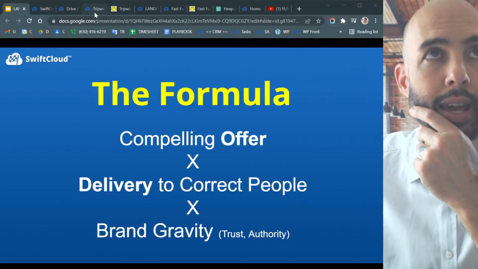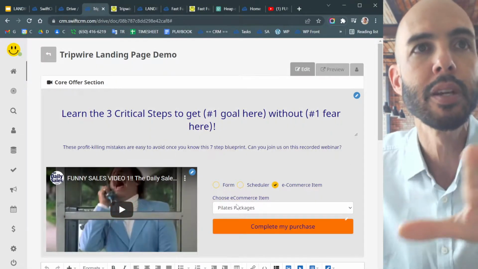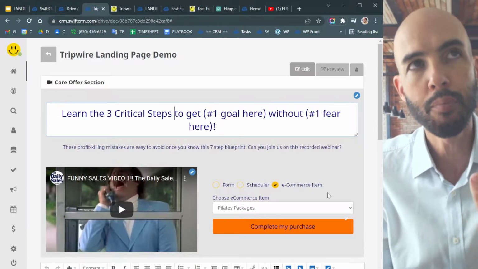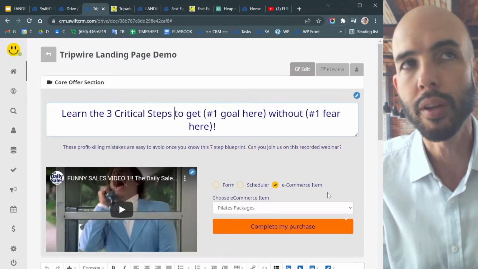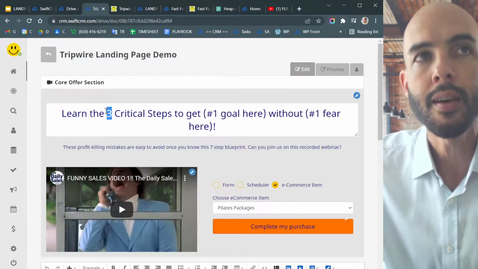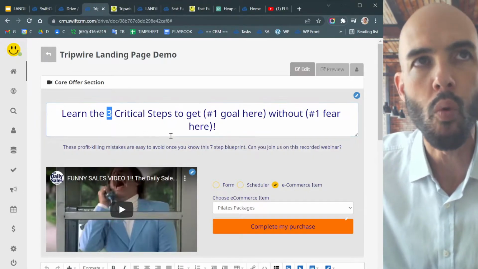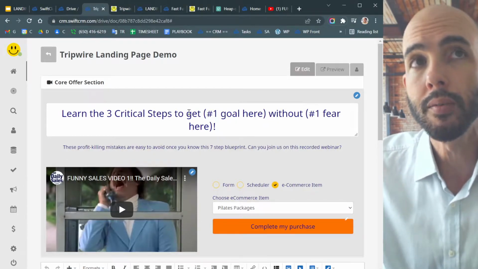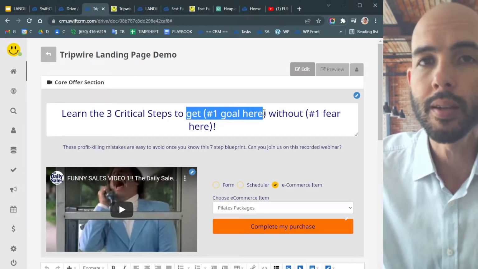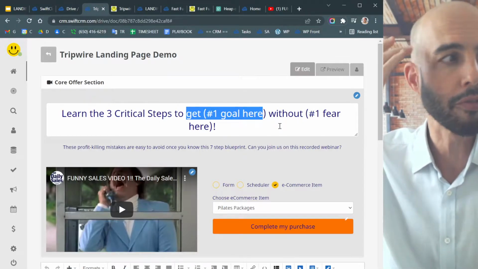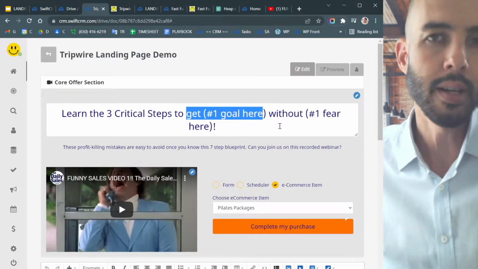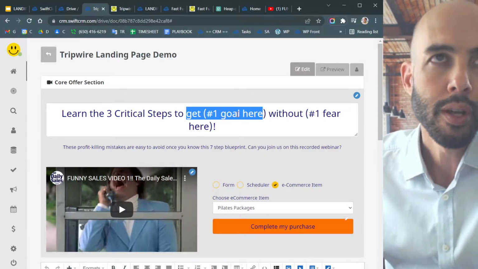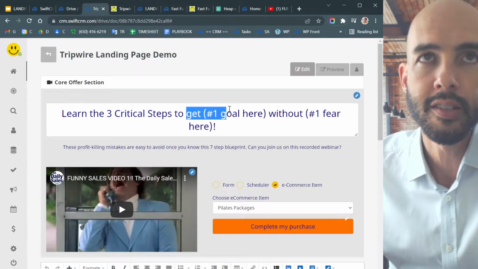Okay, so back to the actual landing page and how to use it. Now let me go through this really quickly. At the very top, this is where you have your main headline. And I purposely left up a good starting place recipe. Learn the 3 critical steps to getting whatever their goal is, or avoiding something, right? How to avoid getting fleeced in your next car accident. Let's say that you were generating car insurance leads. Something like that. 3 critical steps you must do on the scene, right?